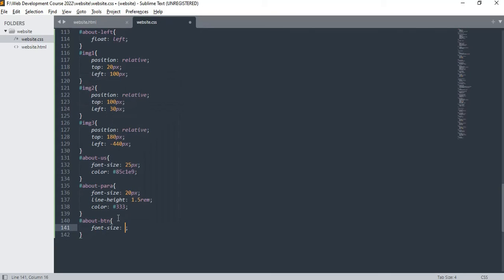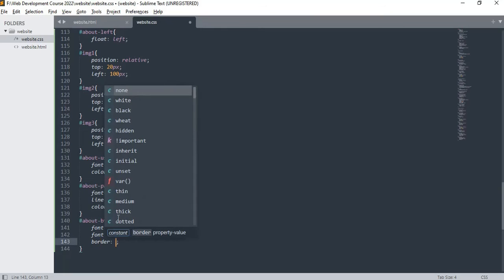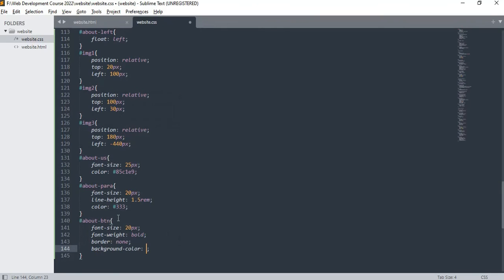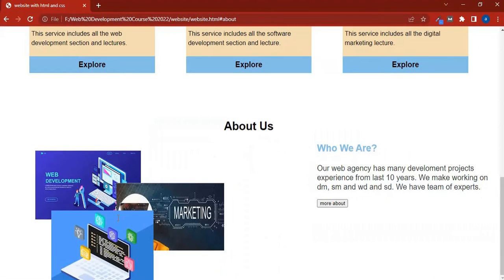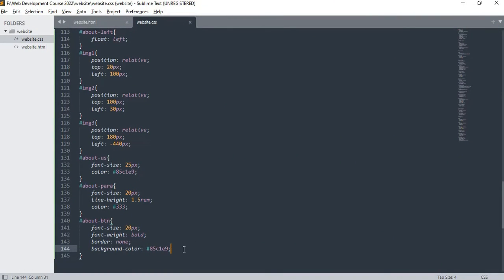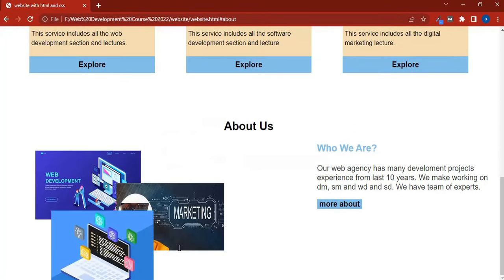Now I want to change the font size to 20 pixels, font weight bold, border none, and background color. I use the same one, hash 85C1E9. Save it and reload. So now that looks like this. If I want padding here, 14 pixels from top and bottom and 16 pixels from left and right, so now that looks better.